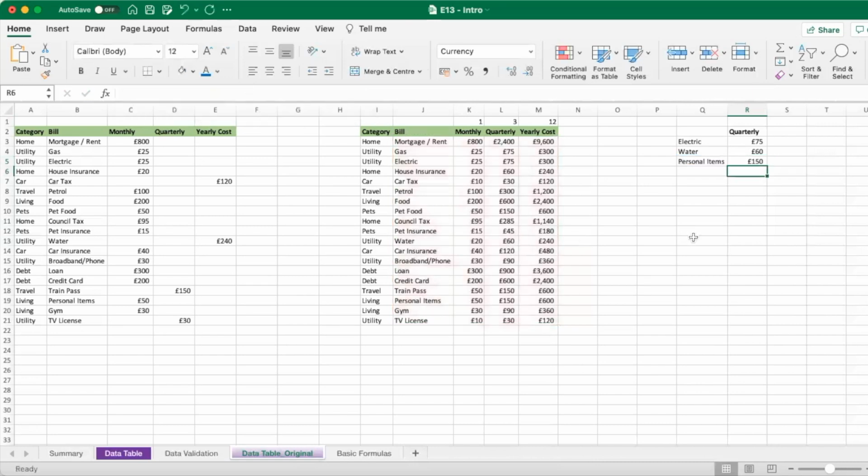So next we've got our HLOOKUP. So that's a horizontal lookup. So instead of looking up vertically, down one column, we'll look horizontally. So across one row, we will look across each of the columns until it finds a match, and that will become our reference point.